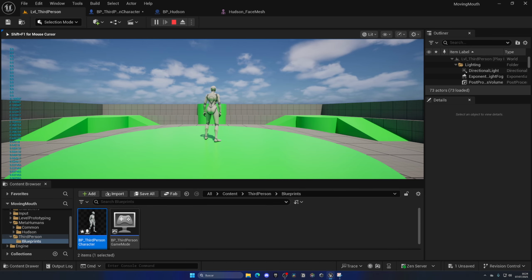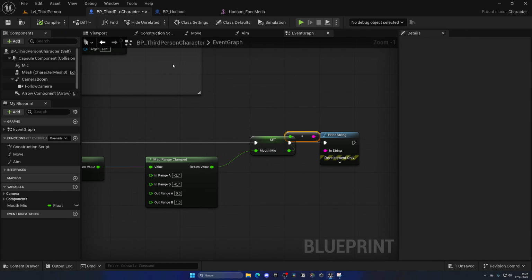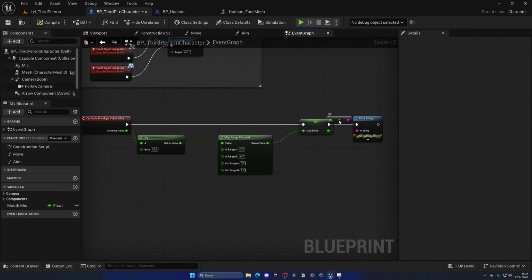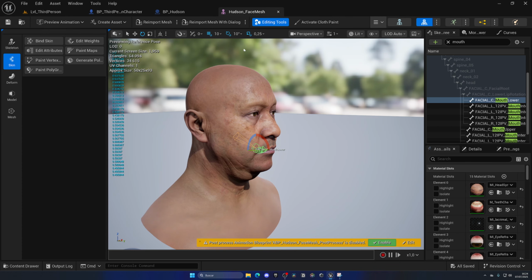So if I don't speak, we get 0. But if I speak and go very loud, we will get pretty much 1, which is what we want. So we basically just said, okay, let's do it from 0 to 1 instead of from 0 to 0.001. This is the range, and you get the point.